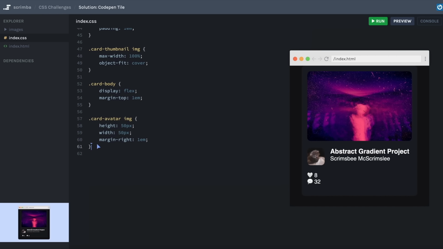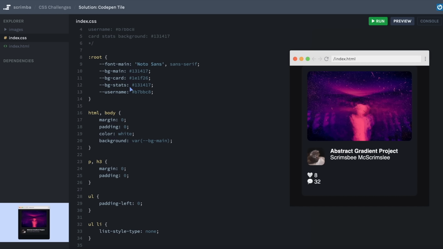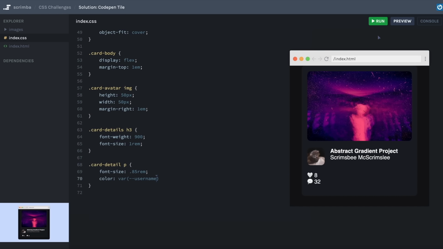Now down here at the bottom of the file, I'm going to adjust the font size of the H3 and the paragraph tag. I'll target card details H3, and we'll give that a font weight of 900 and a font size 1 rem just to make it a little bit smaller. And to the paragraph, make the font size slightly smaller and change the color. So I'm going to scroll up and grab my username color. Fix my typo, and there we go.